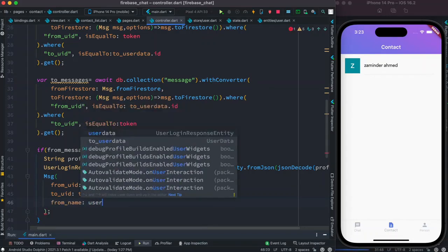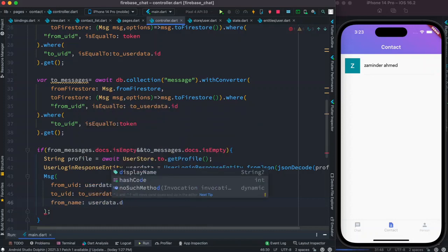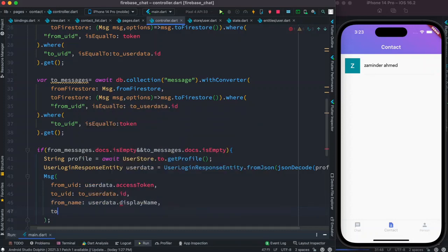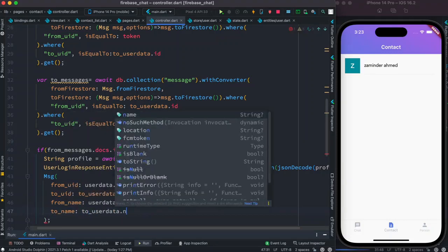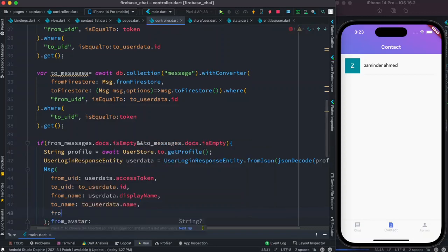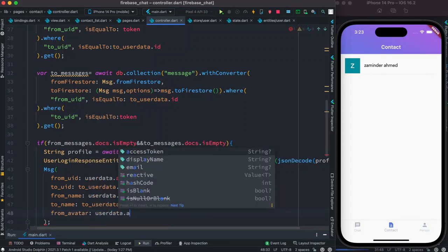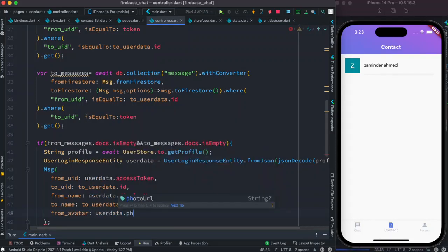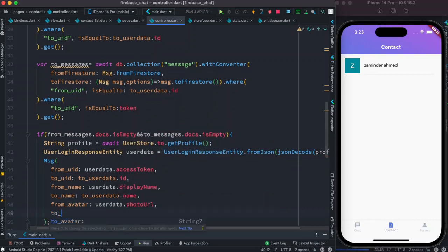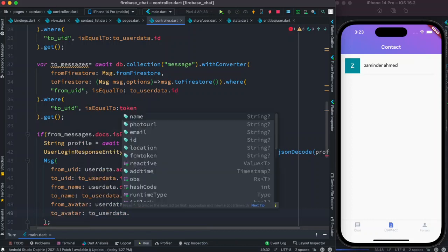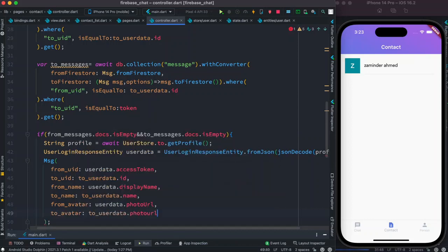and then here user data dot display name, and then to, let's see, to name and to user data dot name. And here once again we'll have from avatar, so user data dot we can use a photo URL for our avatar, and to avatar to user data dot photo URL, just like this.